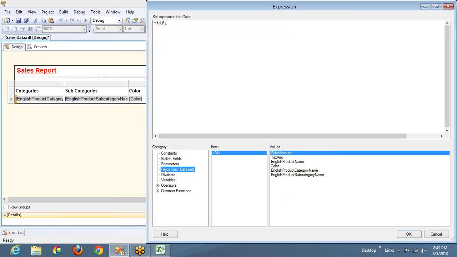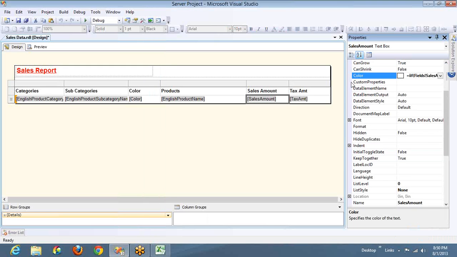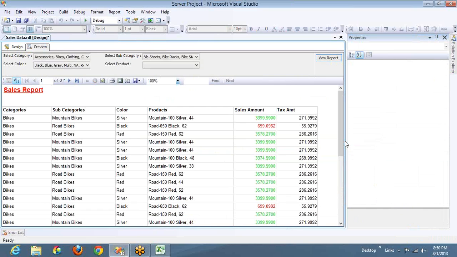I'm going to the fields here. I'm taking the sales amount. If sales amount dot value is less than 1000, comma, now the true part. What you want to do if it is less than so and so is show it in red color. Else, show it in green color. So there ends the if part. Some expression is added.